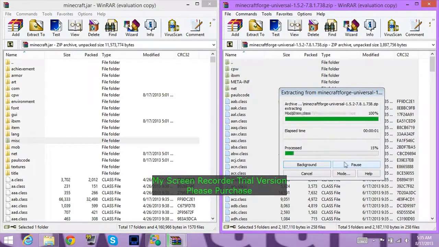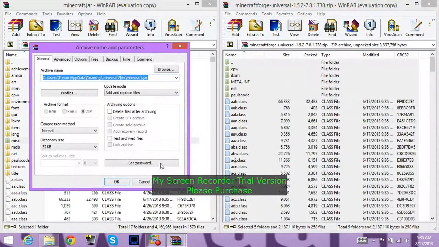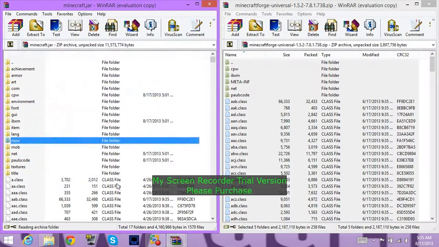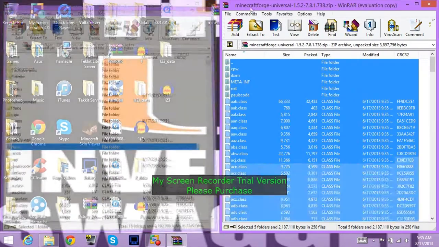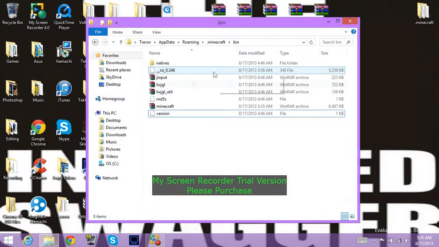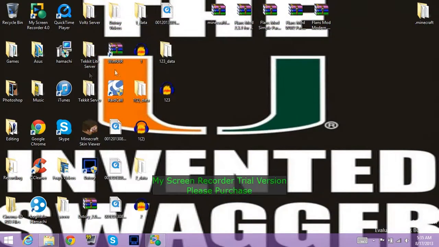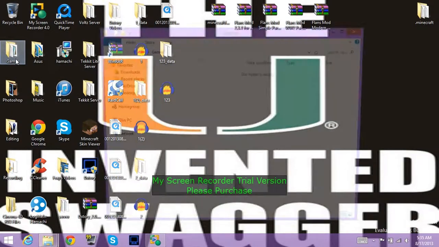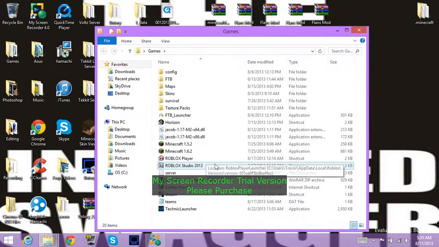Okay, this may take a while. Not too long now. So click OK. Just exit both of these. You may want to keep your .minecraft tab though, just so you can get to it with ease. Now you want to start up Minecraft.